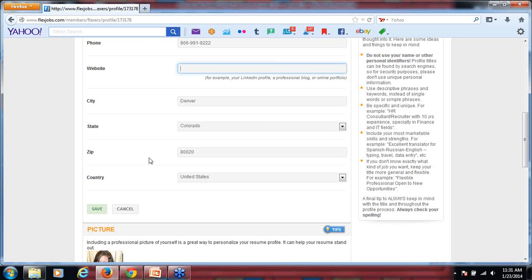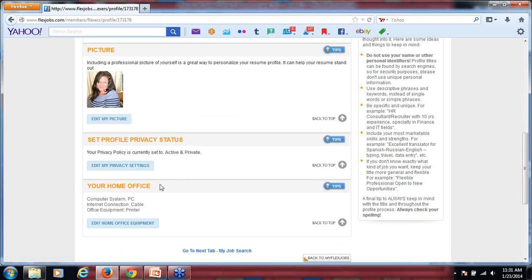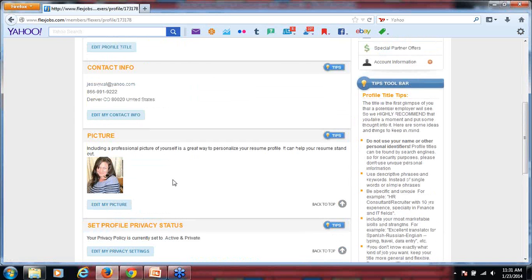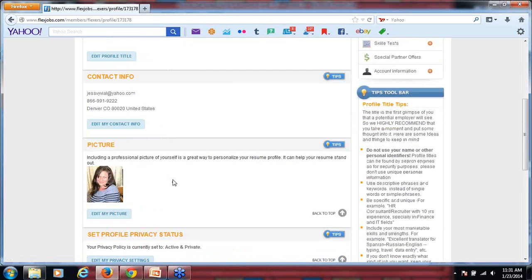You could get the yellow pushpin jobs for location or the American flag. So it's really important that you at least put your city and state in. That's going to narrow it down. And let's see. The next is the picture.